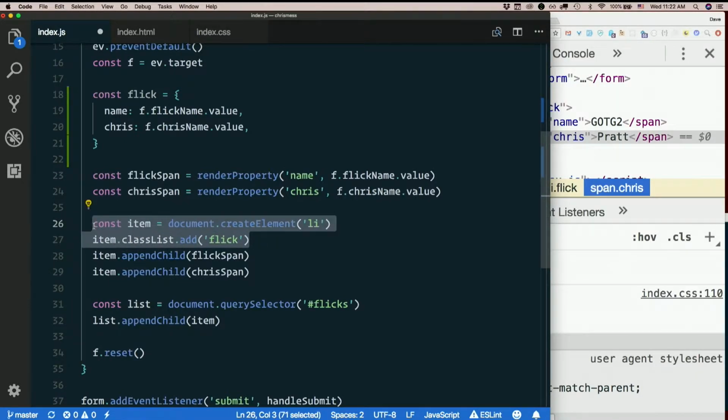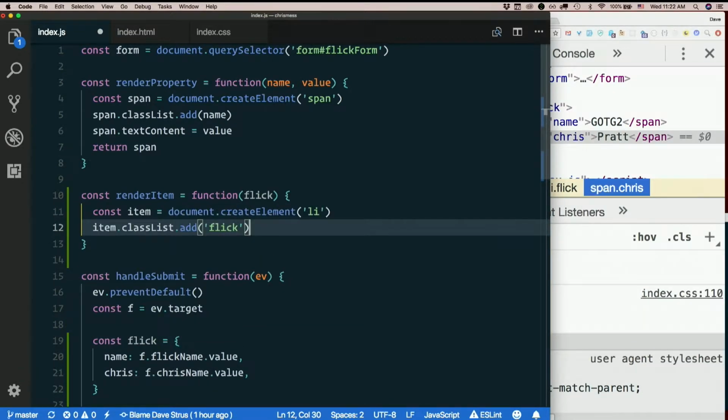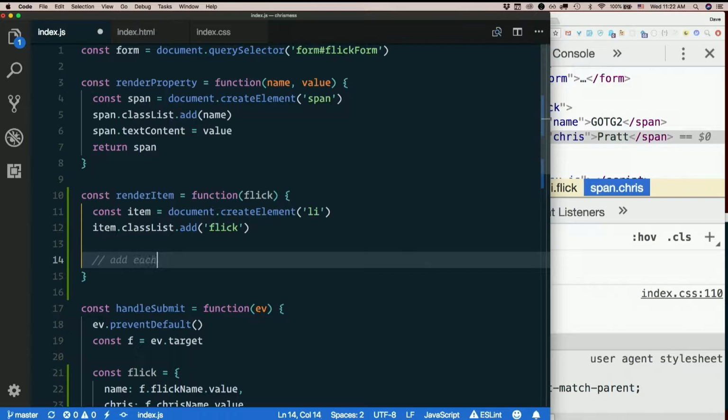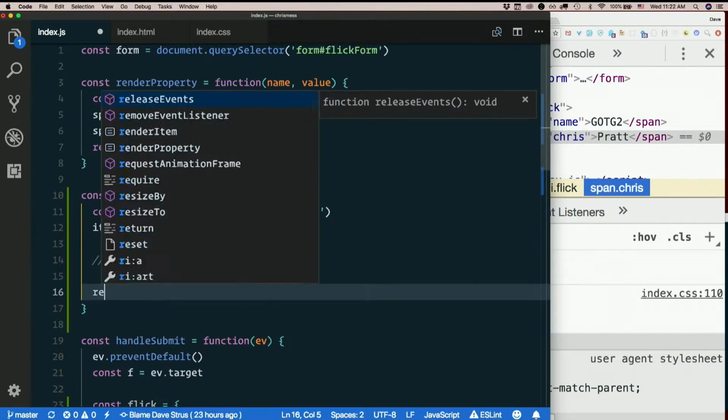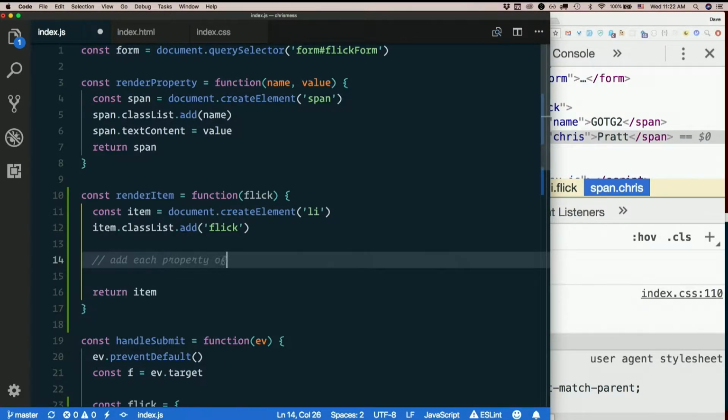So it's going to start with creating a list item, adding the class name, add each property. I don't know how to do that yet. And then when I'm done, make sure I return the list item. Add each property of the flick. See what I'm trying to do here? Wouldn't even have to be a flick. So I just want to get all of the items out of that flick and call render property for each one. How can I do that?